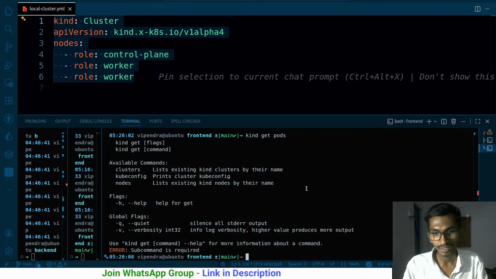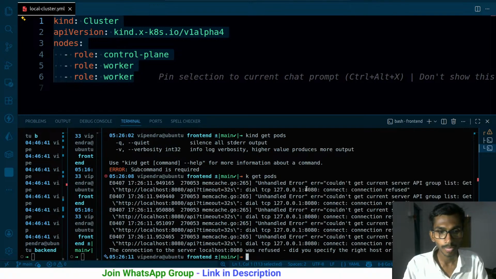Kind get pods. K get pods. Wow. Understood. The cluster that we have created is not even running well, if I'm not wrong. Otherwise, if it were running, we would be able to see the result, but we are not able to see the result. In that case, kind get clusters.